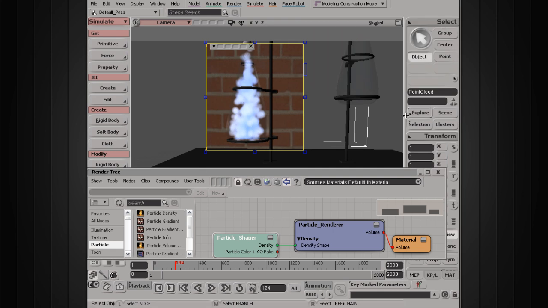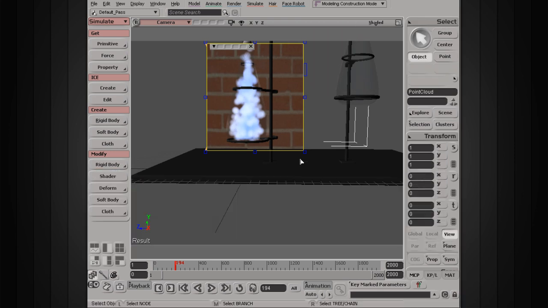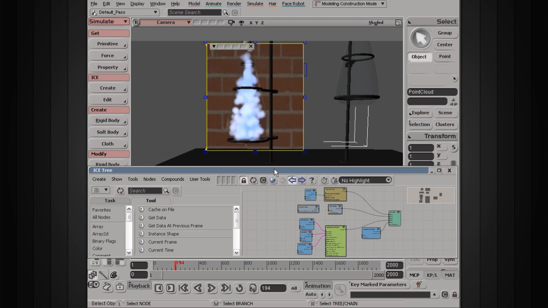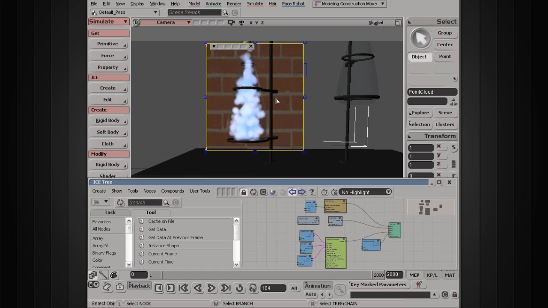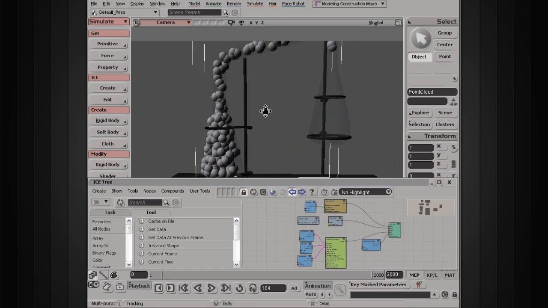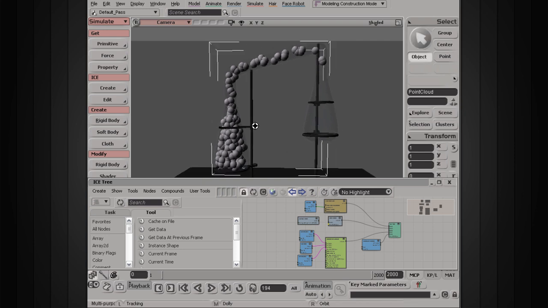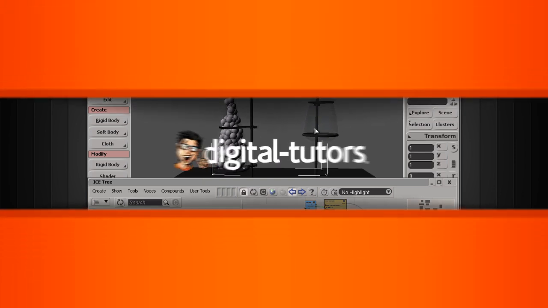Okay, so now that we have the material set up for our particles, let's now jump back into our ice tree in the next lesson and learn how we can control our particles a little bit better by using a curve to guide them through this tube.